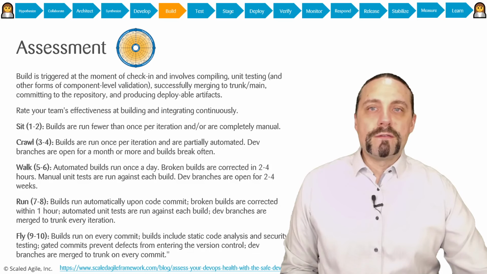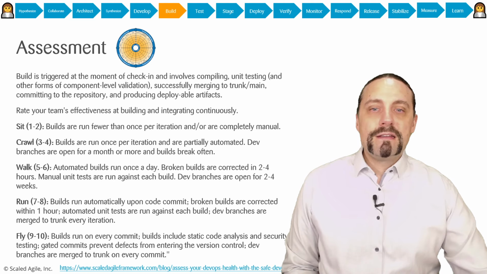You are a run when builds run automatically upon code commit. Broken builds are corrected within 1 hour. Automated unit tests are run against each build. Dev branches are merged to trunk every iteration. And you are a fly when builds run on every commit. Builds include static code analysis and security analysis. Gated commits prevent defects from entering the version control. Dev branches are merged to trunk on every commit.